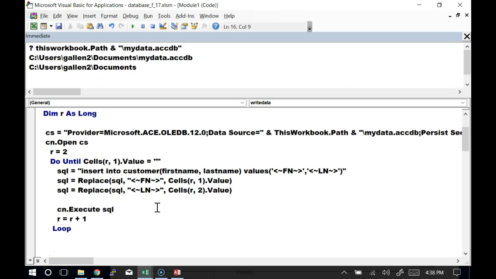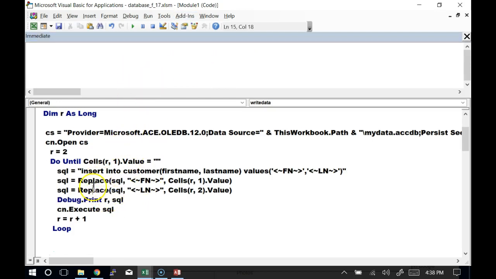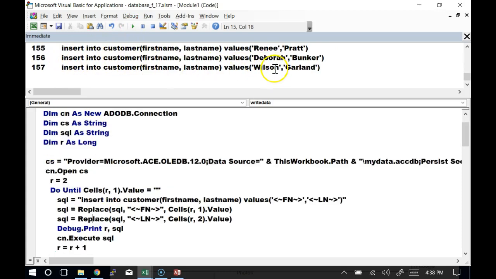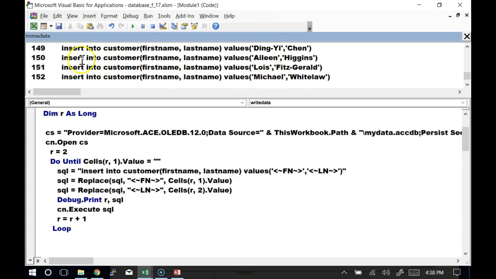It might make sense for me now to do a print of that SQL so I can see what's going on. Debug.print, let's print r, and let's print SQL. And then we'll execute that statement. Run that, and I can see the insert statements are built. These insert statements look fabulous. Insert into customer, first name, last name, values: Aline Higgins, Lois Fitzgerald, Michael Whitelaw, Dean Yi Chen.